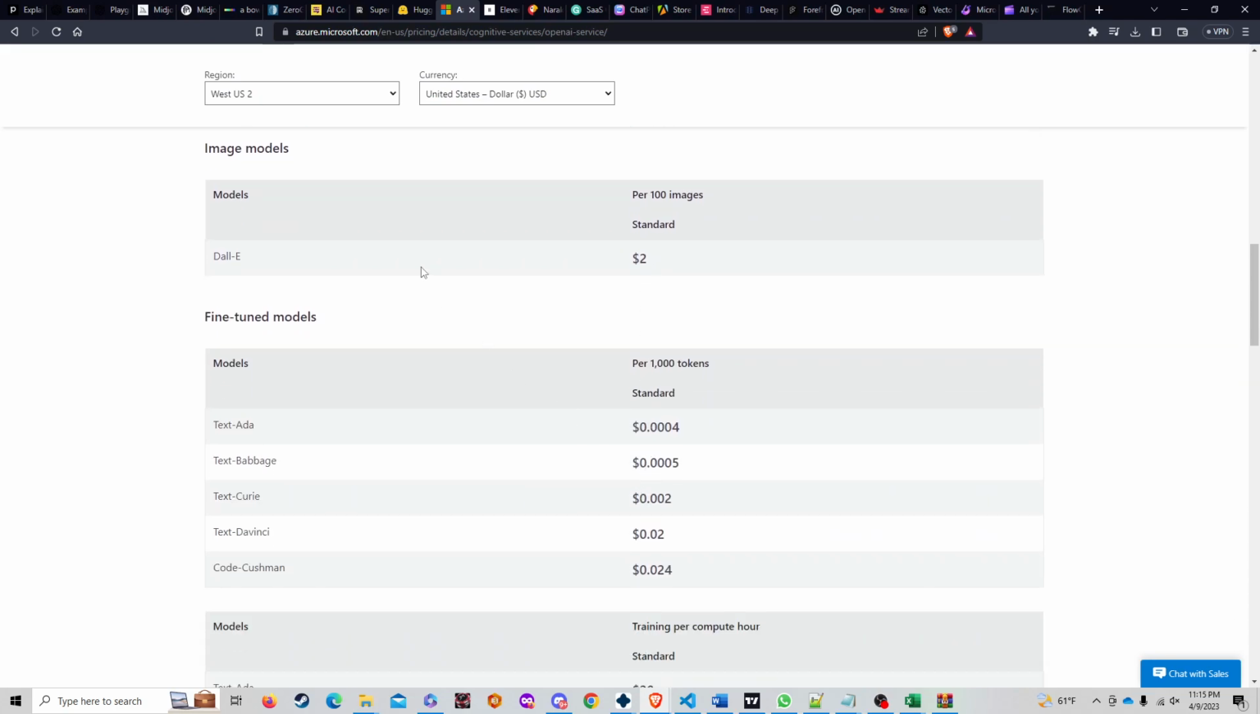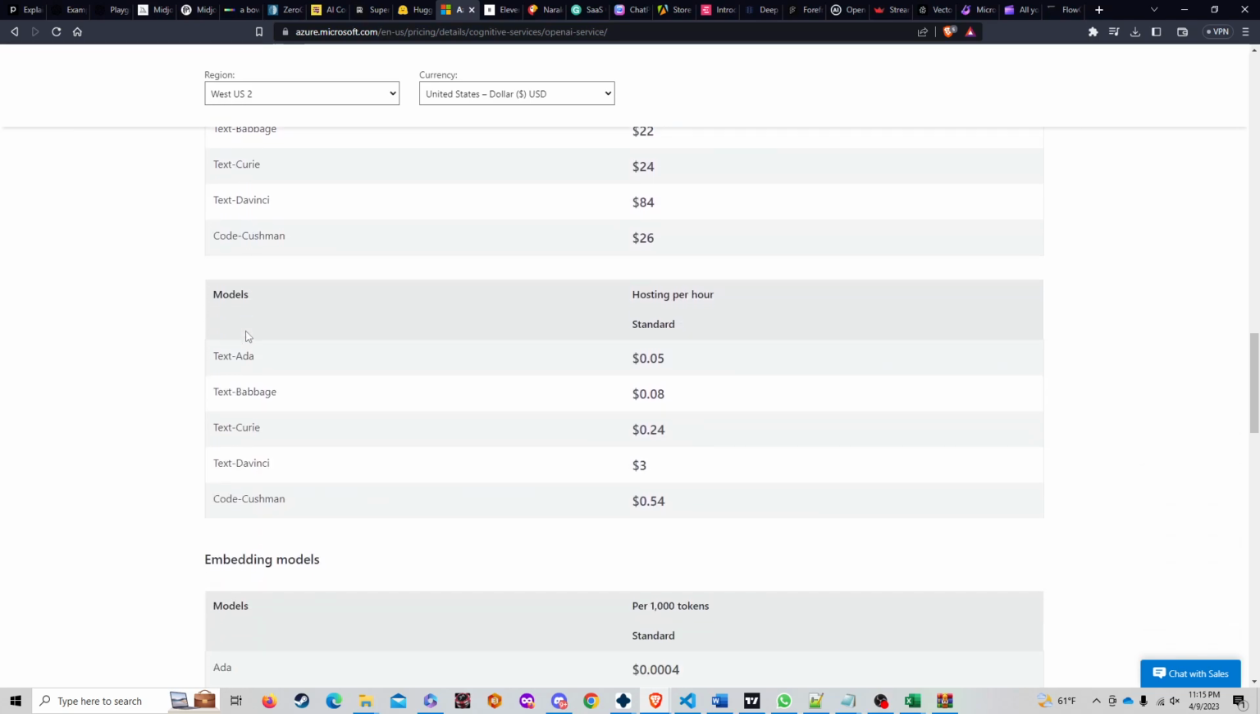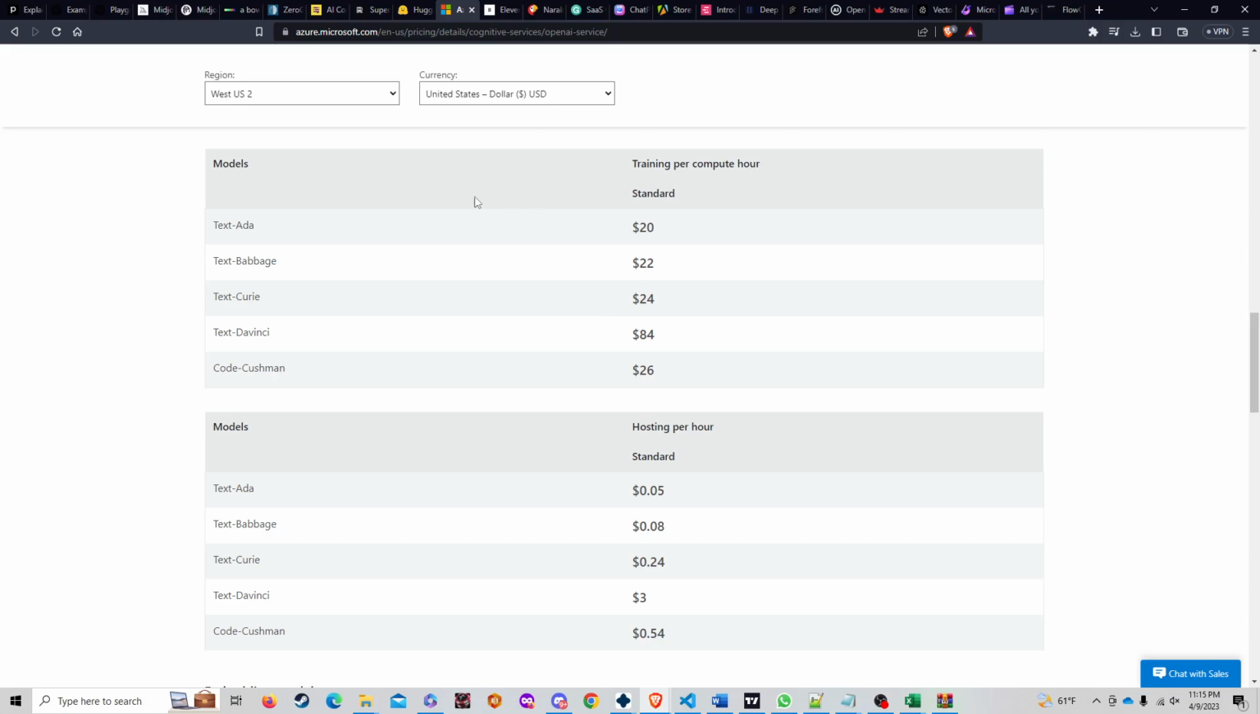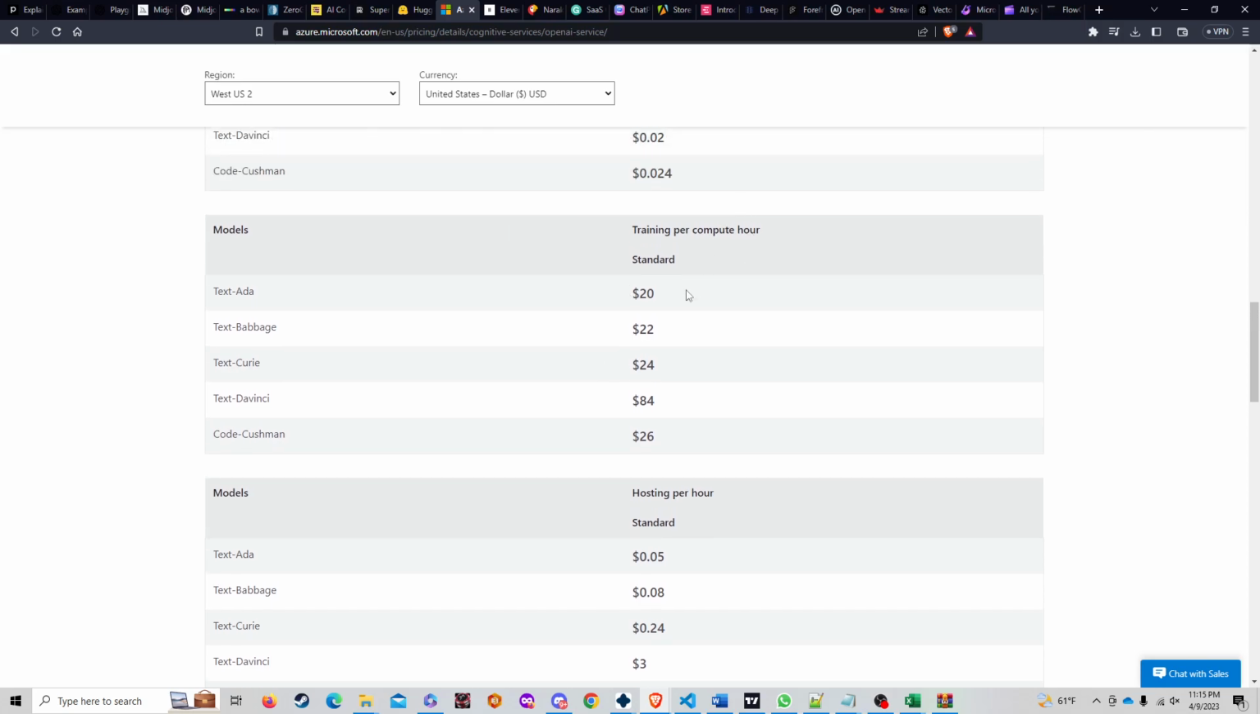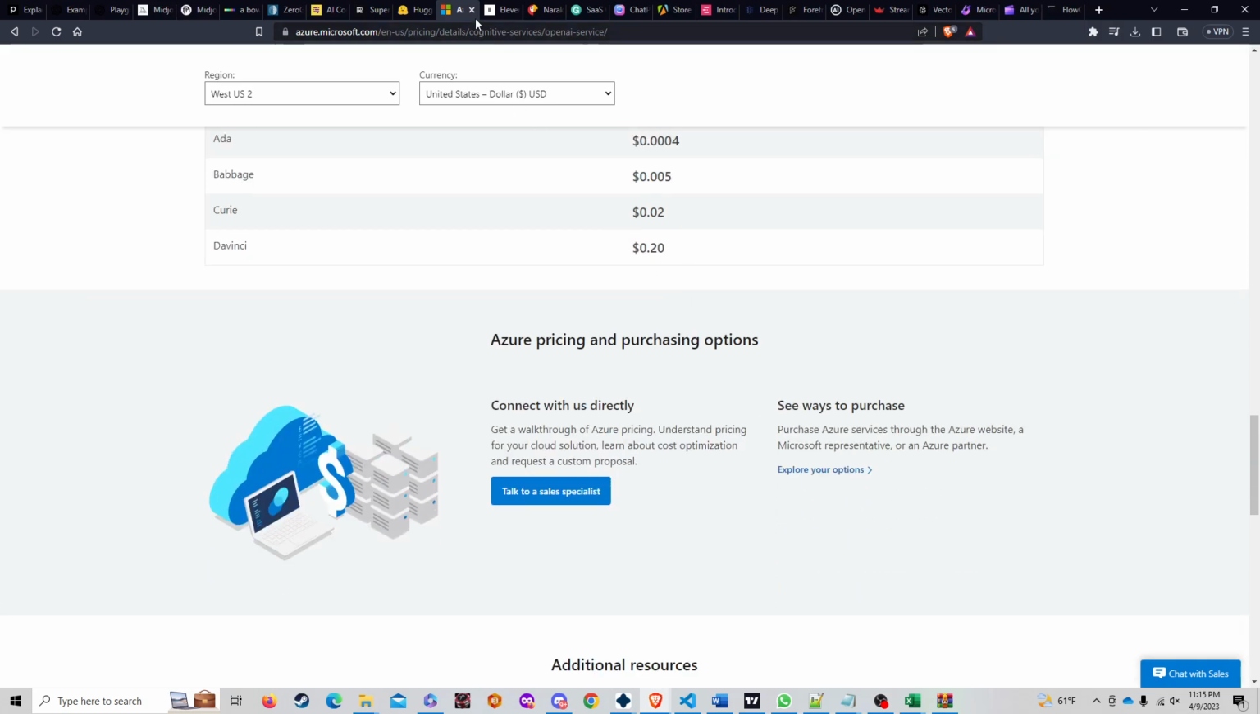So yeah, you can do a bunch of stuff here. You're going to be able to do image models, fine-tune models, all kinds of different things. You can train, with per hour prices. So yeah, you can do some cool stuff here.